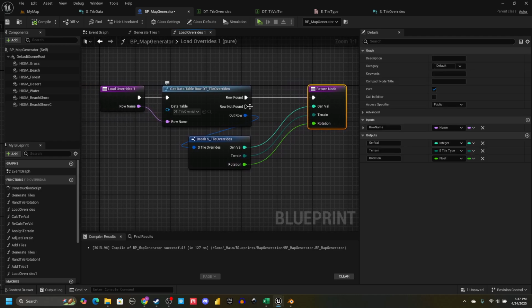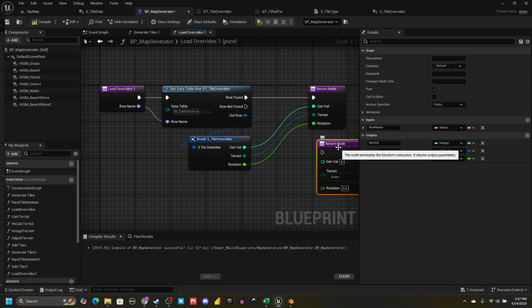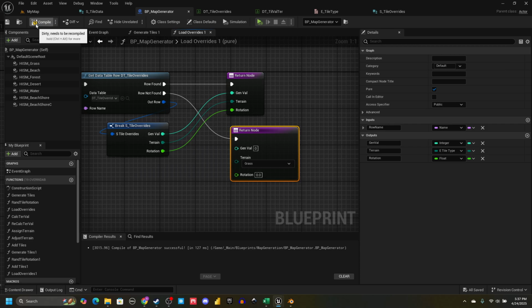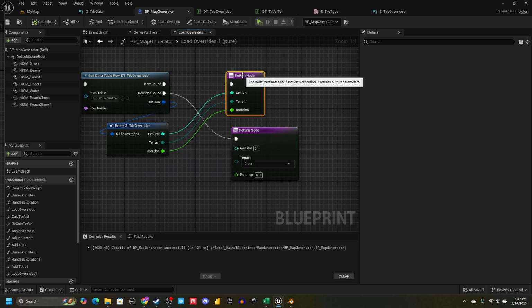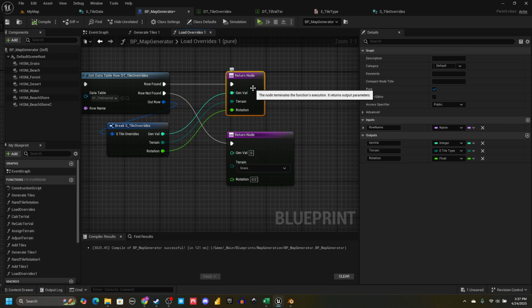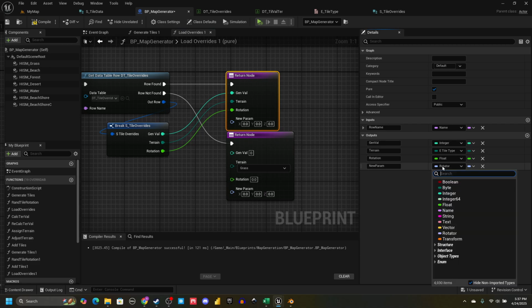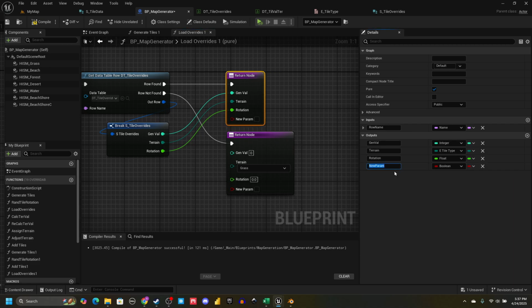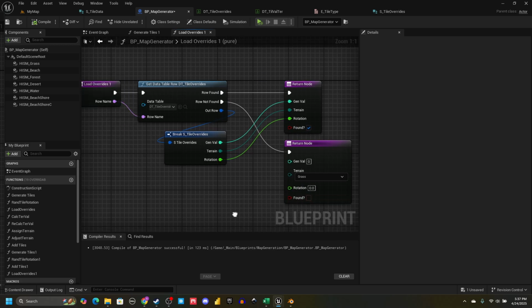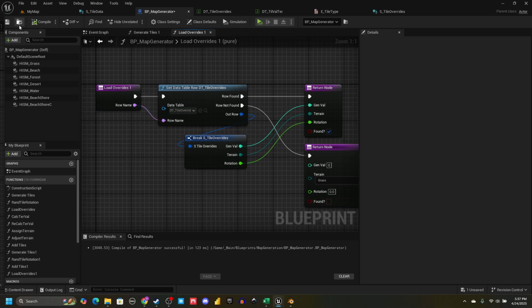Off the row not found, we just copy and paste the return node, plug this in. Okay, and then this is all fine, right? 0, grass, rotation. Click on the return node though, we need to add one more thing. So click add an output, and this will be of type Boolean, and we'll just call this found, question mark. So if we row found, check this true. Row not found, check this false. Okay, so that's it for this function.